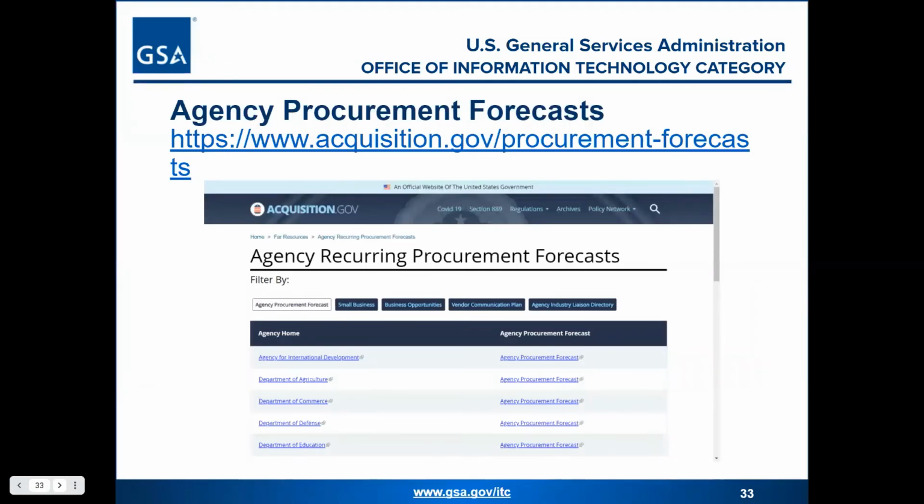Another tool that I would like to highlight is on acquisition.gov, and this is where you will find agency recurring procurement forecasts. So I know we've had some questions come into the s3@gsa.gov inbox where they've asked, where can I find agency opportunities, agency contacts, etc.? One of these resources would be acquisition.gov and the agency procurement forecast. It actually lists them by agency, and you can take a look at what their plans are for the next fiscal year and further into the future. So that might be another one that you want to bookmark as far as your research tools for agency procurements.